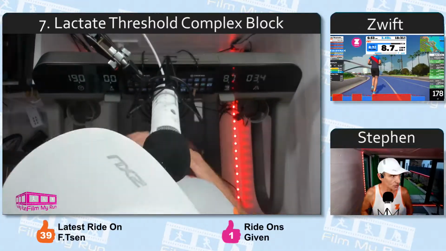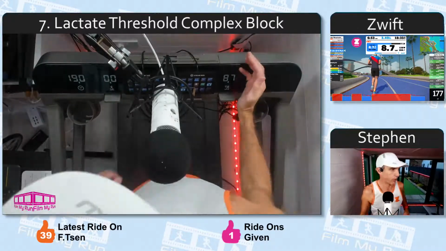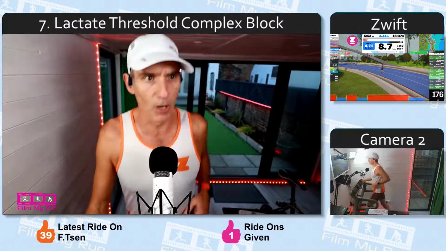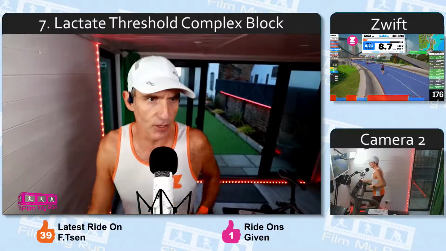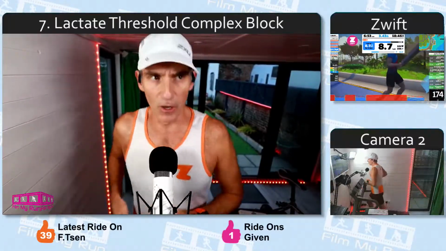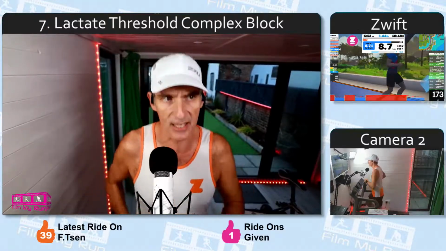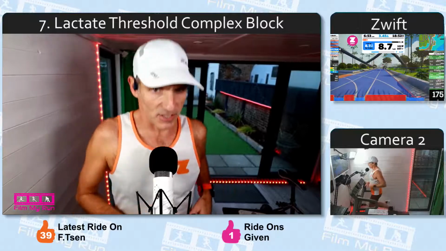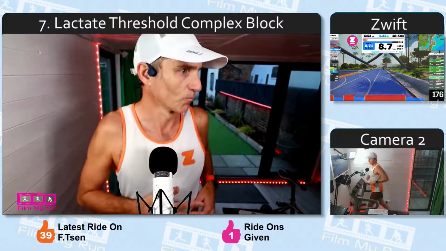So we're doing this at 100%. 8.7 kilometers per hour at the moment. Just a little bit of recovery, and then we've got 10 minutes of what's called ramp up. So I suppose we're supposed to gradually increase the pace over those 10 minutes. We'll see what the text says on screen.